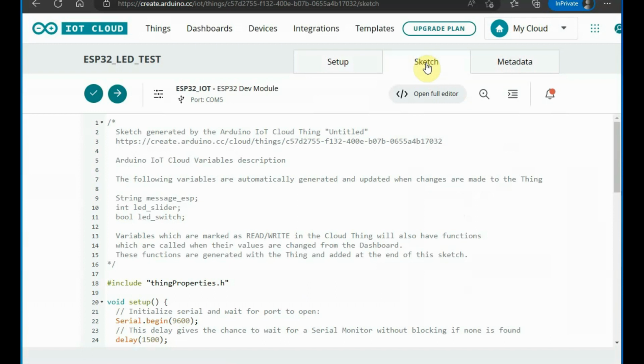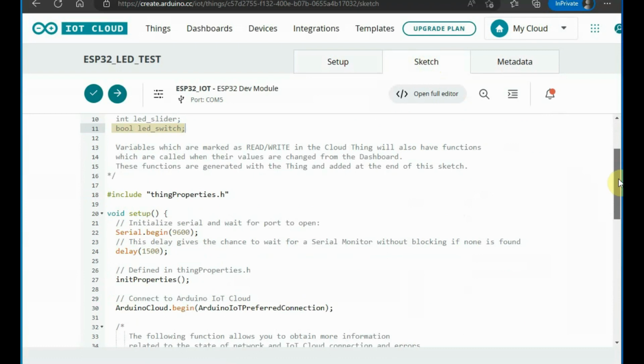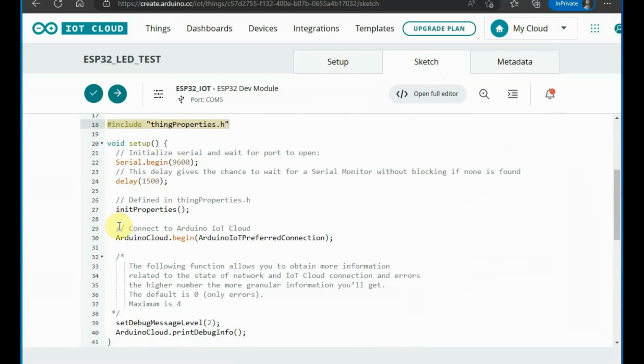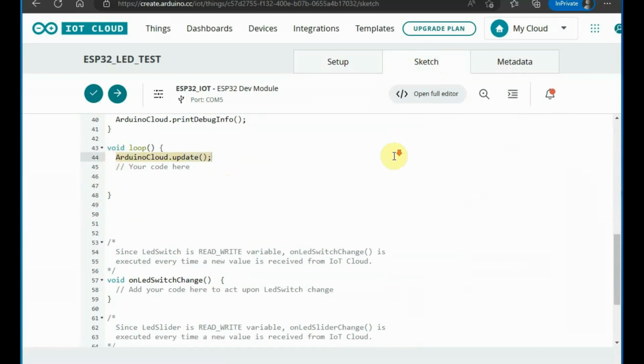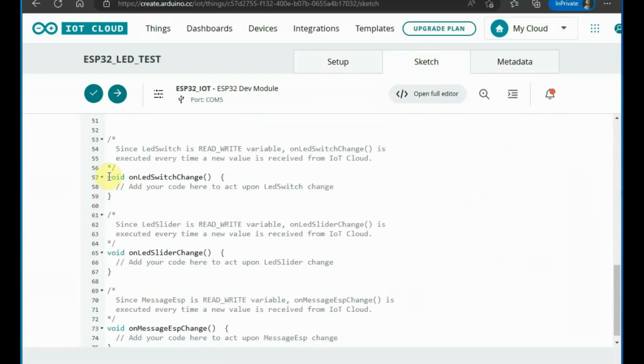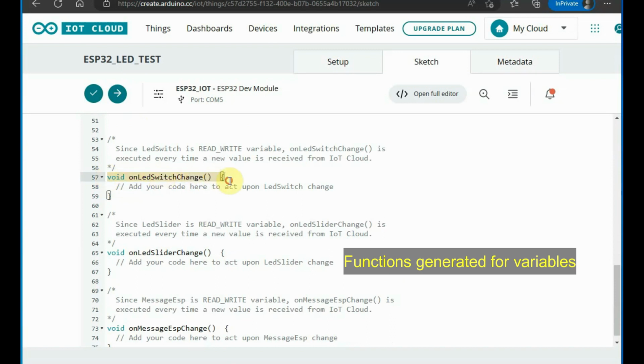Now go to the sketch and check out the skeleton sketch. You can see the variables we have created mentioned on the top. And if you scroll down, you can see the thingProperties.h header file is automatically included, and under setup and void loop you can see the ArduinoCloud.update function being called. And finally these functions are all automatically generated.